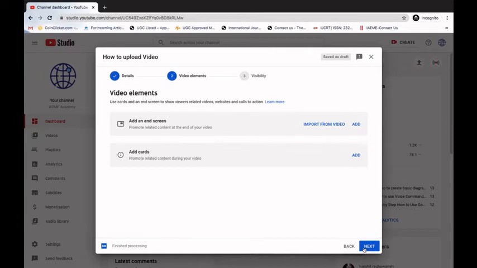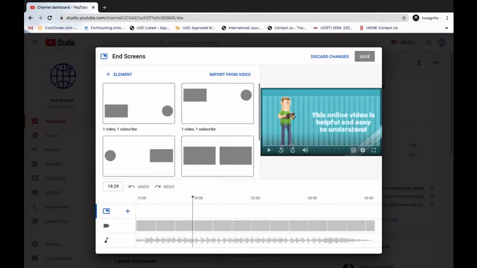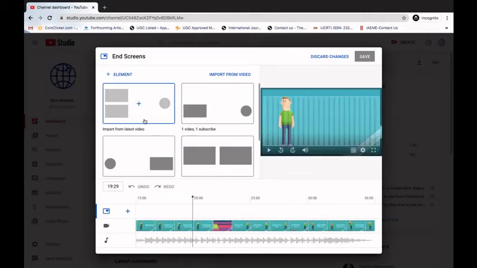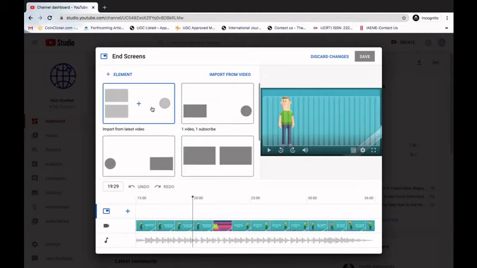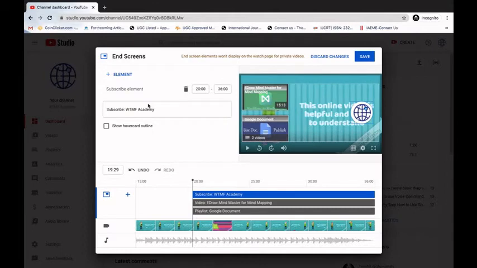In next, we can see two options available to us: add an end screen and add cards. In case of add an end screen, we can click on add, and we can decide what the end screen should add. There are various types of end screens available to us. Suppose I click on this. Now this is my end screen; the moment my video reaches its end, it will automatically add certain content into my video. So what is that content?